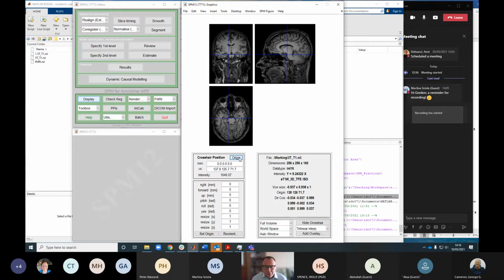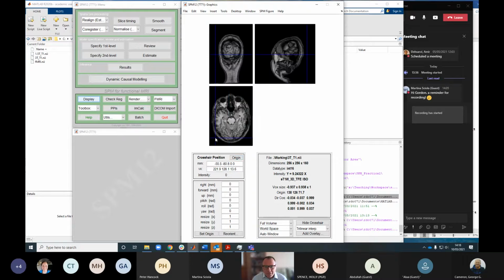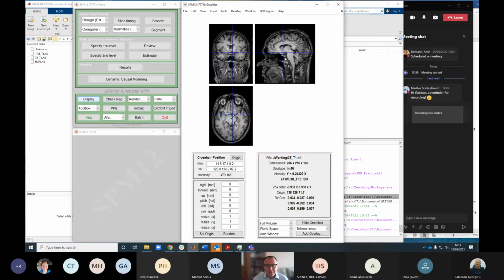If you click on the origin button and it ends up out here somewhere, that's going to be a problem, because another image might have the origin in the correct place, and then SPM will struggle to match the two sets of data. The other thing about SPM is that it tries very hard to show you the nicest picture it can.